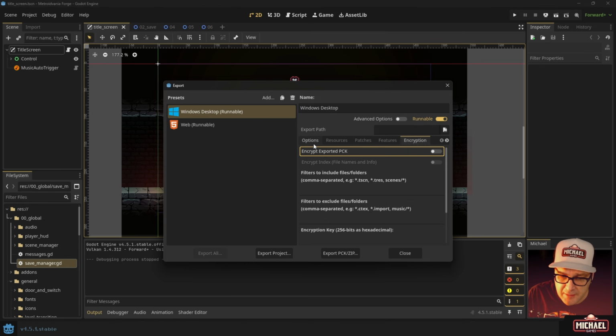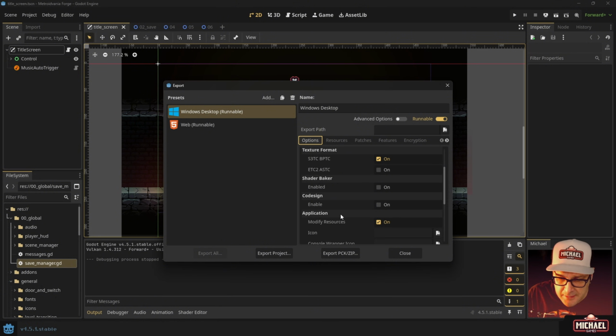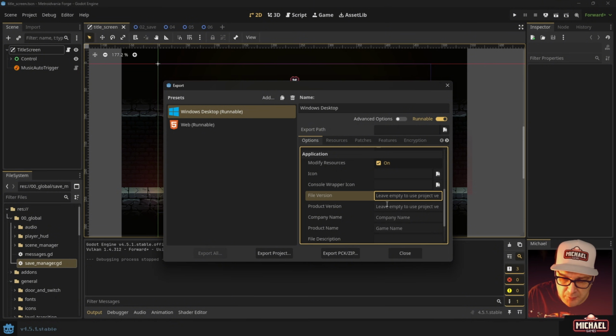There are also advanced options. Definitely not going to get into those today, but make sure it's runnable. That would be important, wouldn't it? Now, there's a couple other things down here, like for the application, you can select an icon. So if you had one set up, you could do that. You might want to include your versions, company name. I could put Michael Games here.